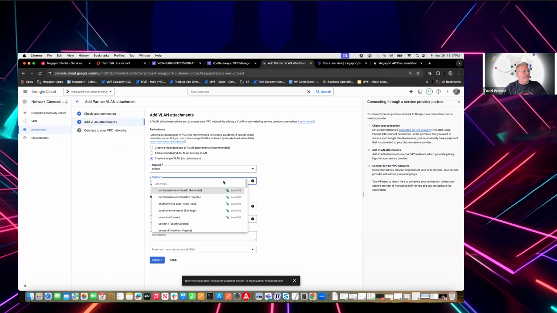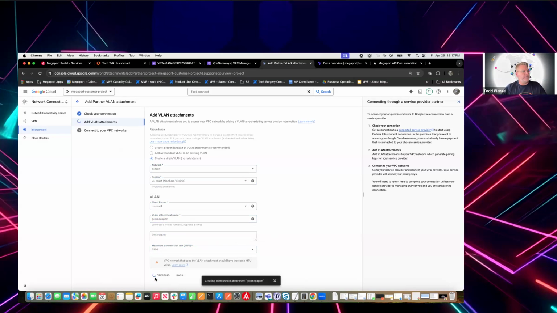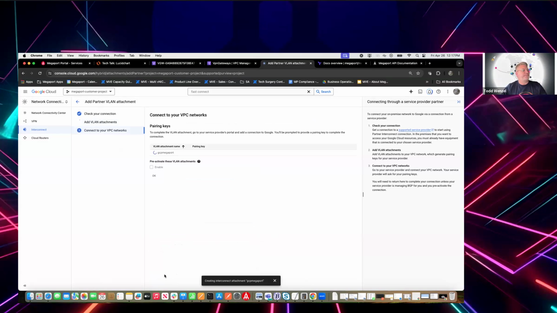So my region, let's go ahead and select Northern Virginia, and I'll select this cloud router that's already been set up. I will name my VLAN GCP Megaport. And last but not least, I can choose my MTU size. So the Megaport cloud router's MTU is set for 1500. So we'll go ahead and match that on Google and select create.